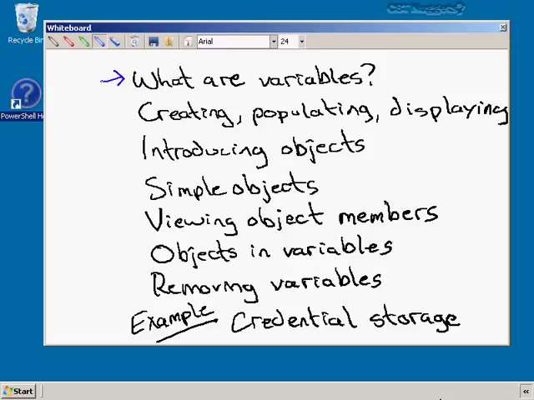We'll start off by talking about what variables are, and then we'll look at how to create, populate, and display variables. We'll then look at objects, what objects are, what the term object means, and why you as an administrator should really care about objects. We'll move on to some simple objects like strings of text and numbers, and then look at how to view object members. Members are one of the most important bits about objects because they tell you about the object's capabilities, what you can do with the object.